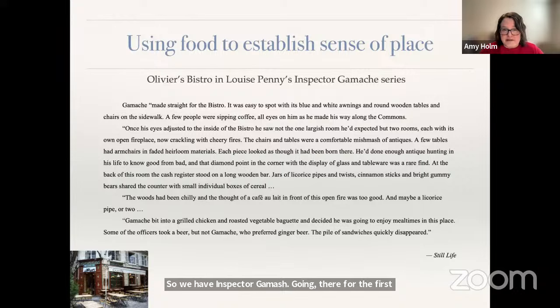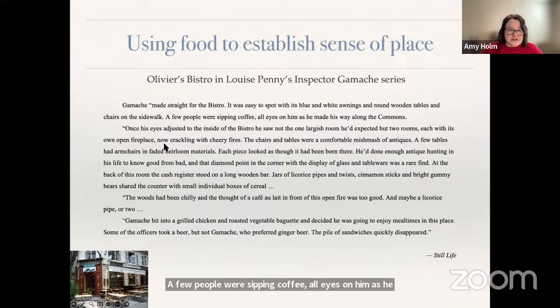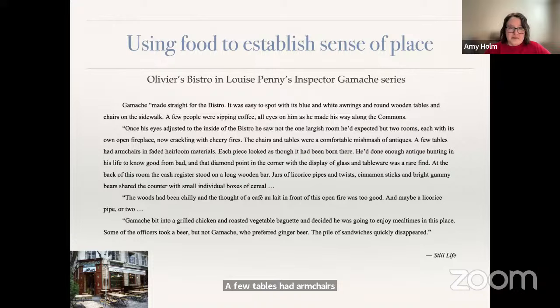It was easy to spot with its blue and white awnings and round wooden tables and chairs on the sidewalk. A few people were sipping coffee, all eyes on him as he made his way along the commons. Once his eyes adjusted to the inside of the bistro, he saw not the one largest room he'd expected, but two rooms, each with its own open fireplace, now crackling with cheery fires. The chairs and tables were a comfortable mishmash of antiques. A few tables had armchairs in faded heirloom materials. Each piece looked as though it had been born there.